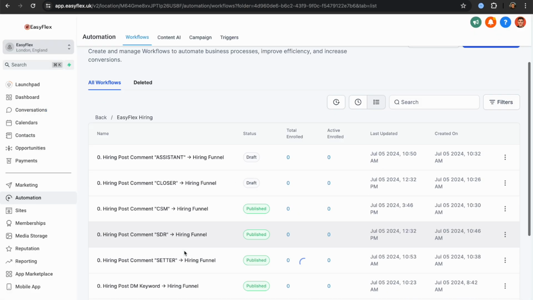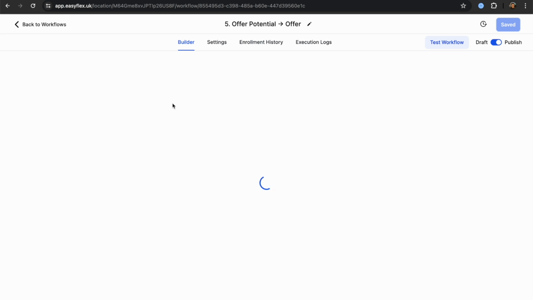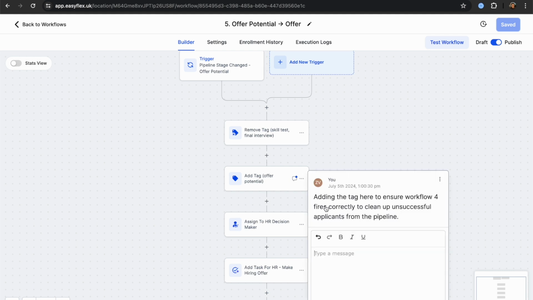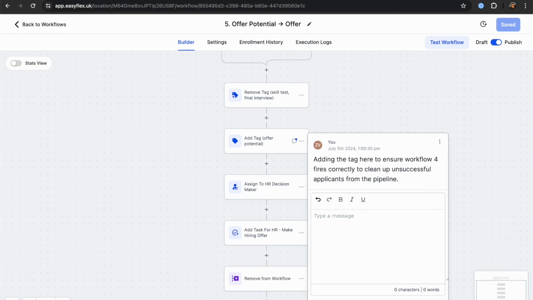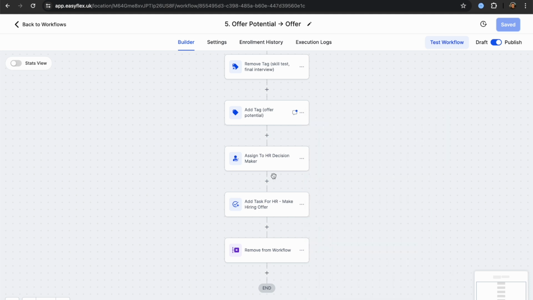Once we have offer potential, we can just move very quickly into that. So let's say we like them after that final interview. We've clicked and dragged them to offer potential. We want to remove any of the tags that they've accumulated up until this point. So skill test, final interview, and just add that tag offer potential to clean up that last workflow. So I've even put a little comment here, I think. Comment, yeah, adding the tag here to ensure workflow 4 fires correctly to clean up unsuccessful applicants from the pipeline. So that's all good. And then we just want to, once again, let's close that. There we go.